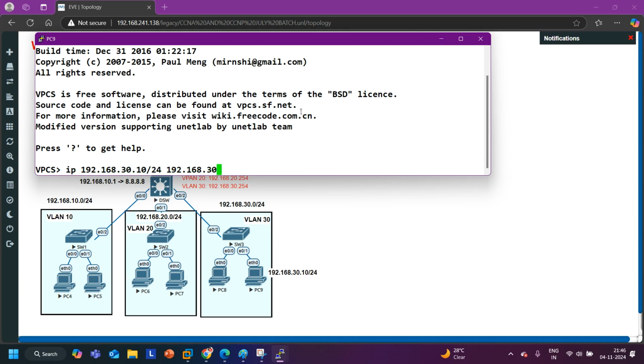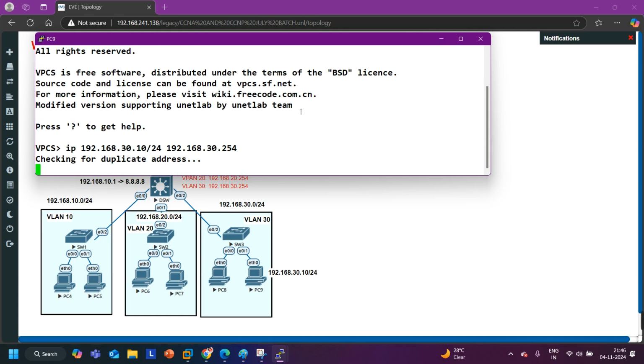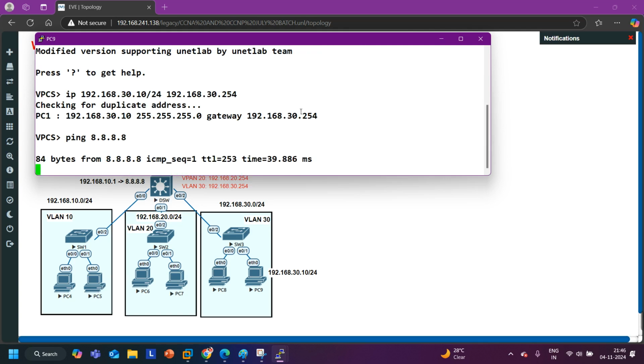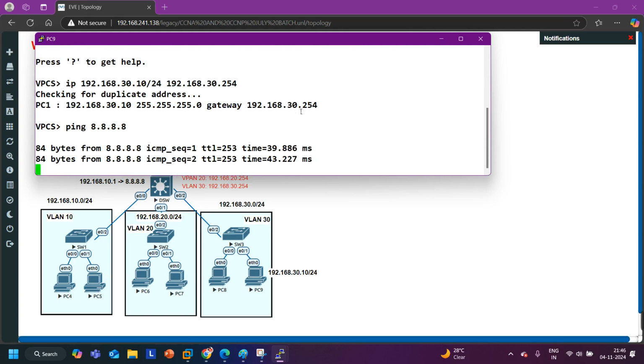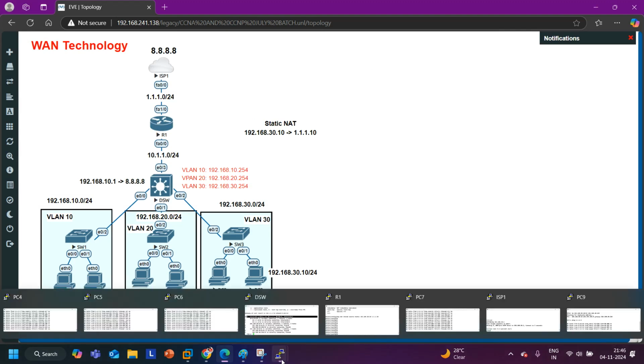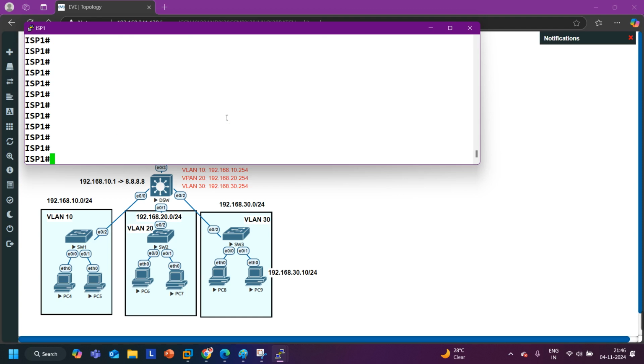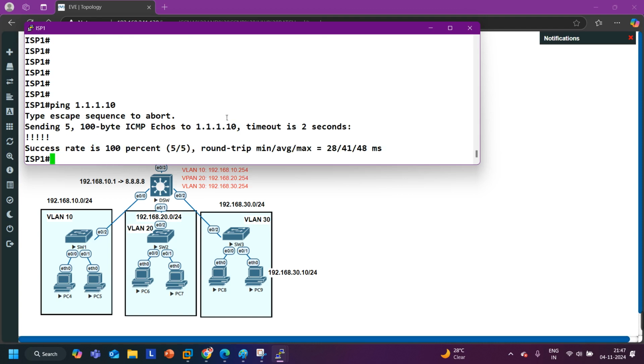30.10/24, gateway 192.168.30.254. Ping 8.8.8.8. Yeah, I'm able to ping the internet, and let me ping the PC from the internet, right? So to which IP address will I ping? If I want to access the PC, I will ping the public IP address 1.1.1.10, right?